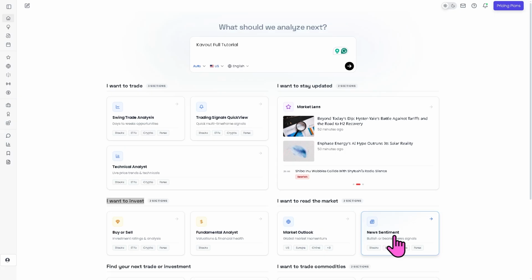The second feature is going to be the news sentiment. This AI-powered tool analyzes news coverage and determines whether sentiment is generally bullish, bearish, or neutral. It helps traders and investors gauge how media coverage may be influencing market behavior.